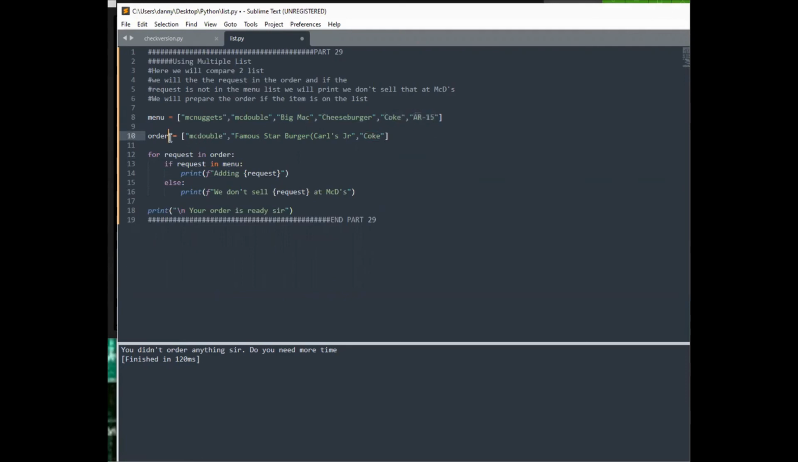And this is what the person's ordering. They're ordering a McDouble. They're ordering a Famous Star from Carl's Jr. That's a Carl's Jr. thing, right? So what we want is something to say, hey, you're at a McDonald's, we don't have Famous Stars here. Let's see what else they're ordering.